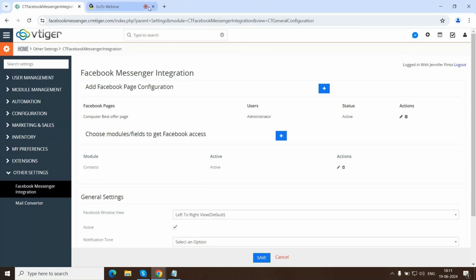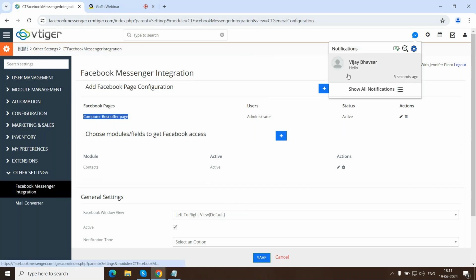After that, like I mentioned, this computer based offer page is the page we configured. So I am going to send a message to this page from my Facebook account. Let me first send the message. Hello. So I sent the message as hello. Let me see the time. Here you can see the notification: the hello message is received from my Facebook account, and here you can see the name, Vijay Bhavsa. So let me open that window.